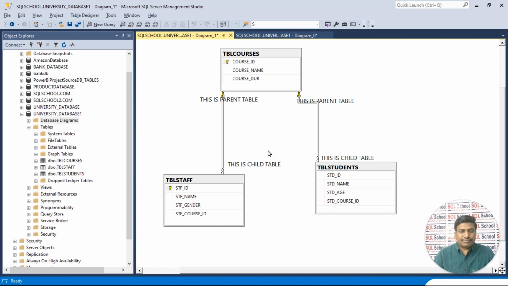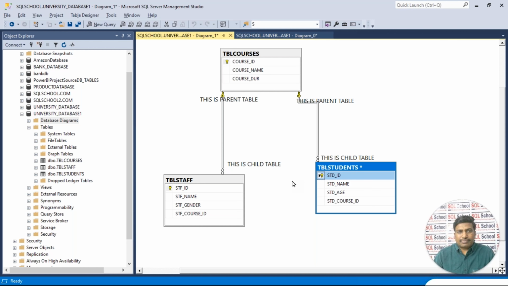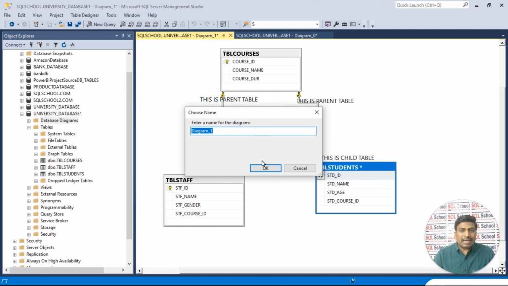Fine. Let's continue. A small question: if we define our primary key here at the diagram level, does it reflect in the script? Right click, set primary key. If you try to save, it will be saved in the diagram only, not in the actual database. No, it will not. Only for reference purposes.